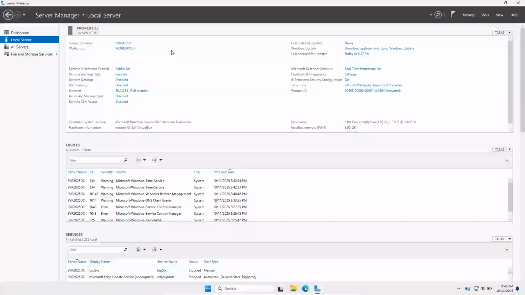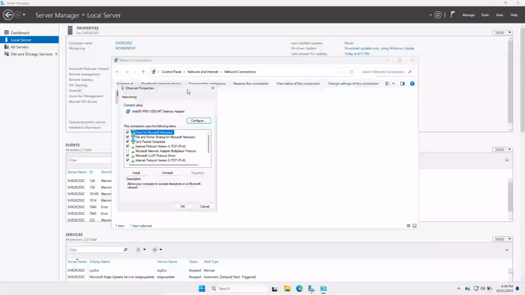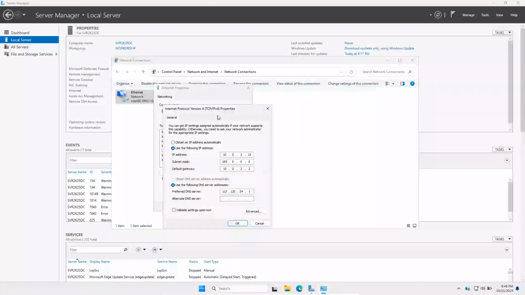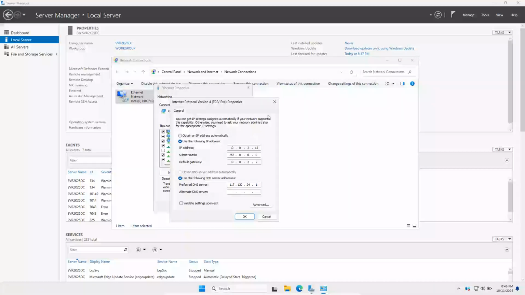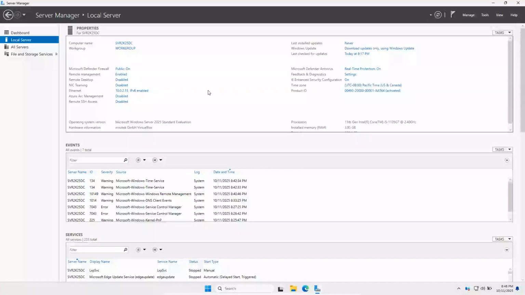Another thing that you need to check is your Ethernet. Make sure that you put a static IP for your domain controller. Based on your organization, you can put your information over here. These are the two main things that you need to be careful about: first is your PC name, and the second is your Ethernet static IP.